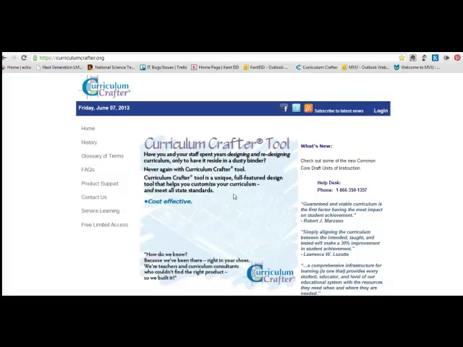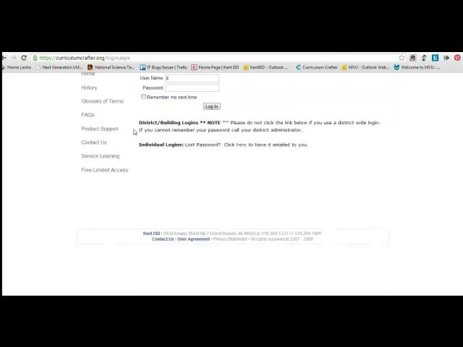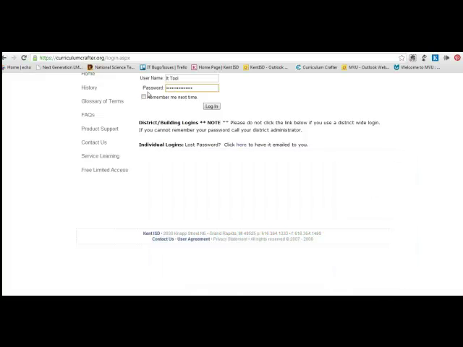And so we made an account. Some of you have personal accounts I've made, and I'm happy to make them for everyone if they wish to have their own. But just for simplicity, I created one that we can all use called IT Tool as a username. And the password is Course Developer, all lowercase. Ignore my dog.